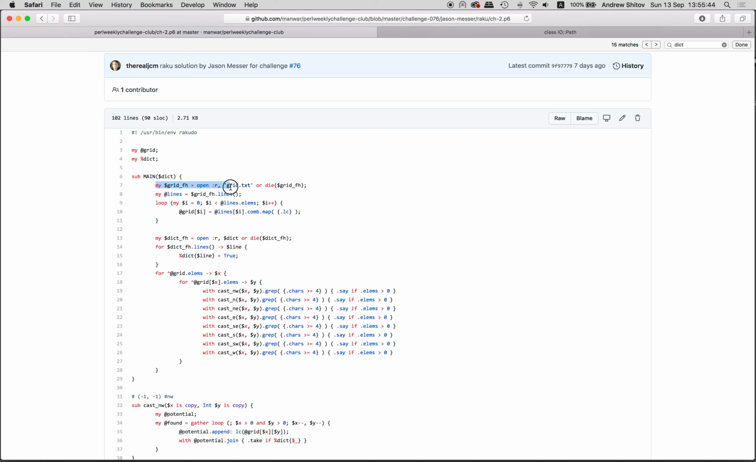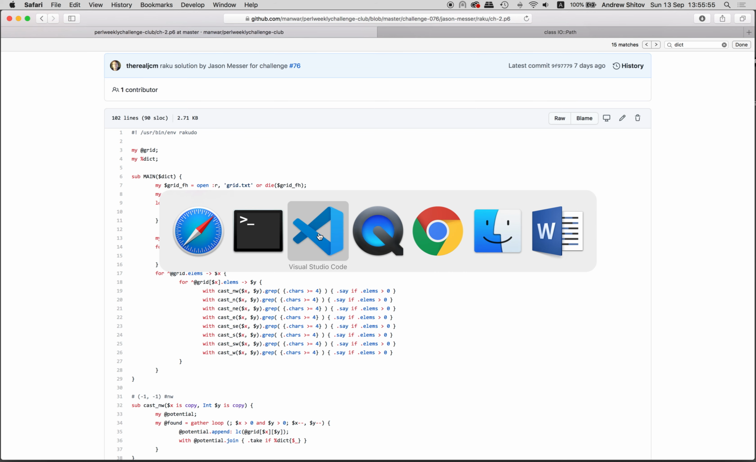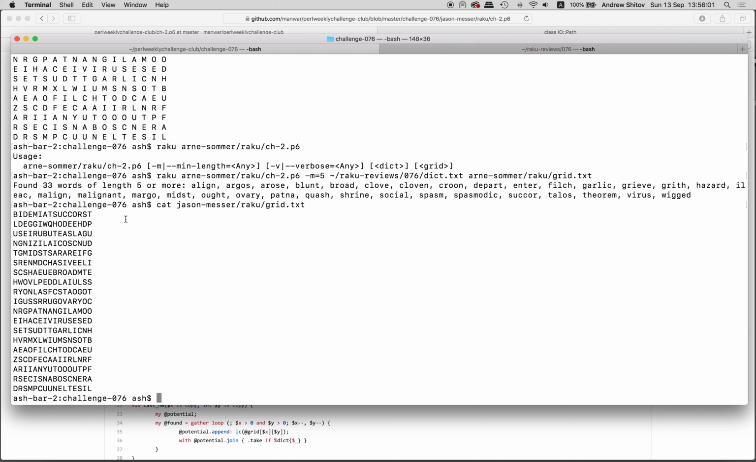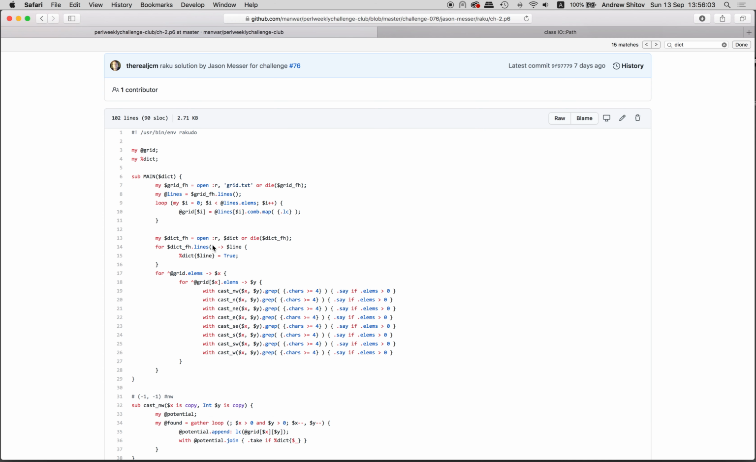Okay, so we read the grid, and we do that by reading lines. And what do we do with those lines? Okay, so we have these lines, and we comb. So I believe this grid is a bit different, right? So if we look at the cat JSON Raku grid. Yeah, so it does not contain any spaces, so we can comb the lines instead of splitting it into words, and we convert it to lowercase.